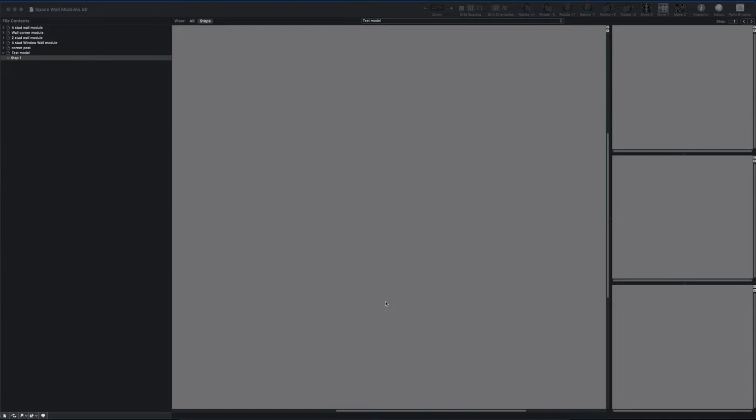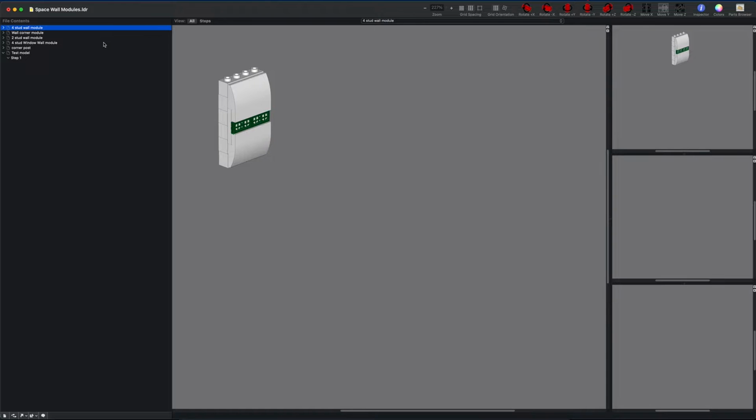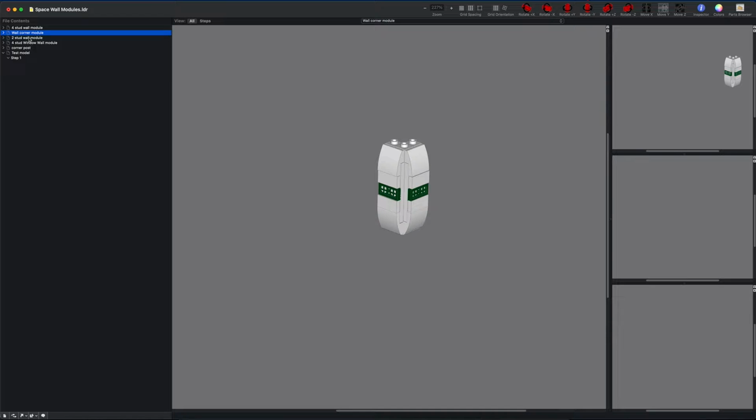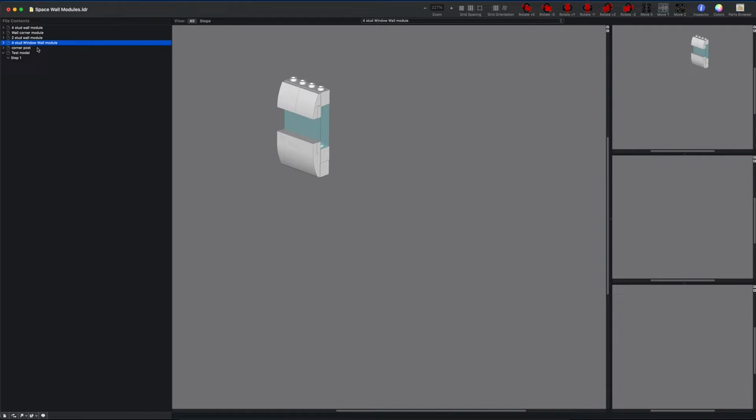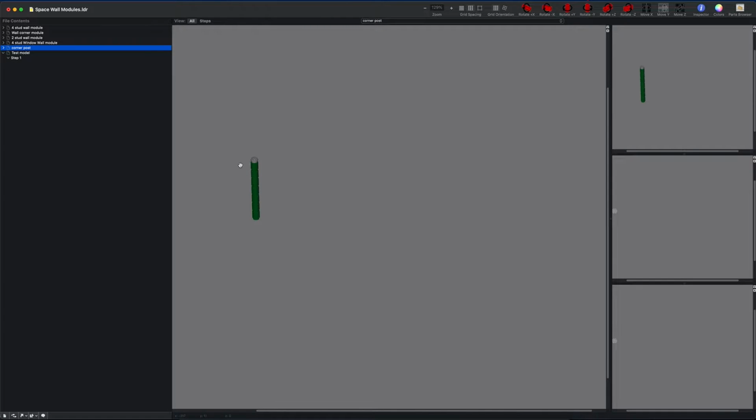Experiment in Bricksmith. I have created submodels in here. And so I have a 4-wall stud module, a corner module, a 2-stud module, and a window module. And also there's a corner post in here. There we go. And I'm going to try to build with these.